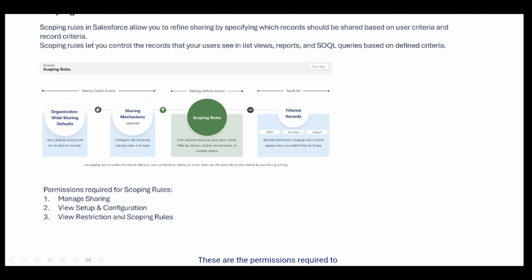These are the permissions required to access the scoping rules: manage sharing, view setup and configuration, and view restriction and scoping rules. Suppose you have all of these three permissions and still you are not able to see the scoping rules. In that case, please make sure your developer org was created after April 2022.